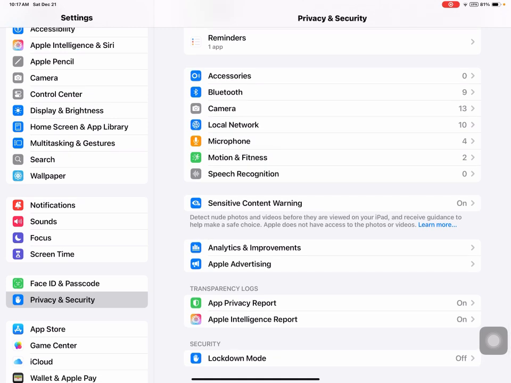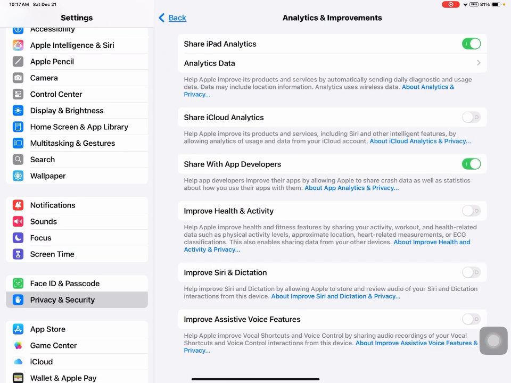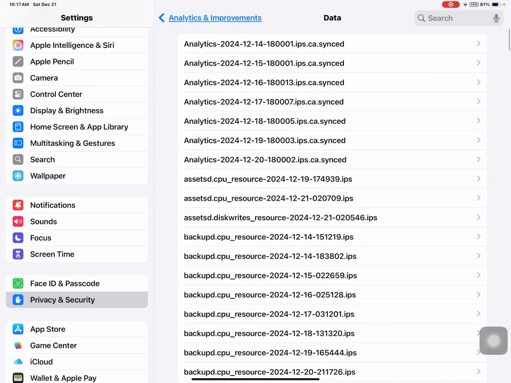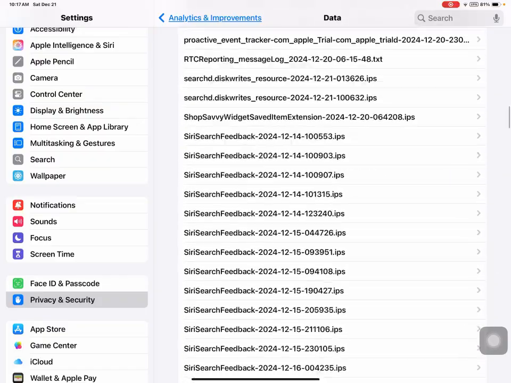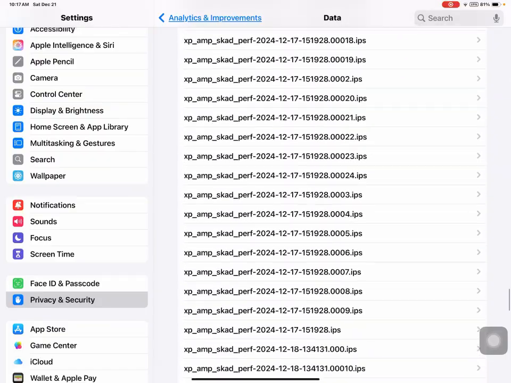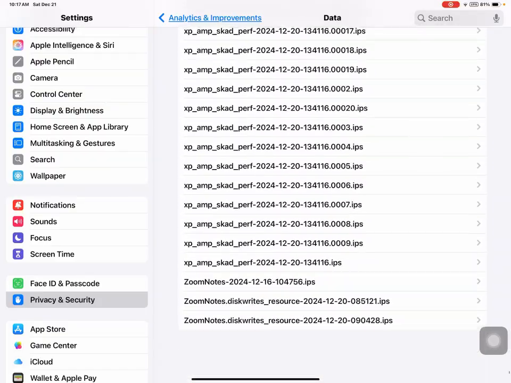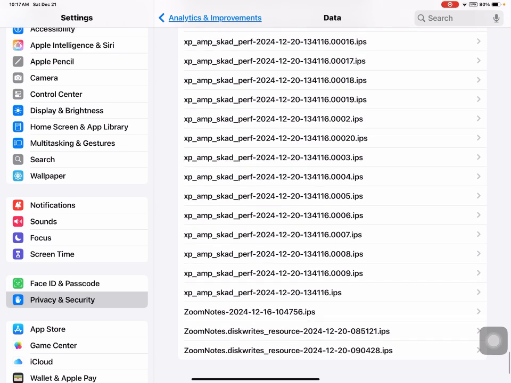analytics and improvements. Again, this is not Zoomnotes. This is all Apple. Then go to analytics data and scroll to the very bottom. You know it's at the bottom because it's in alphabetical order, and Zoom Notes is always at the bottom. And you're going to look for, you can see the date is on there, 2024-12-16. That's the last time something happened. And it even has the 104-756. That's like the time.